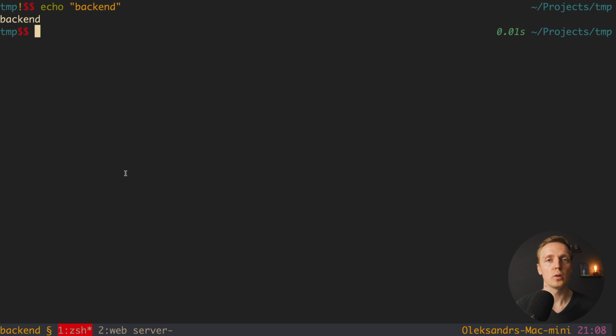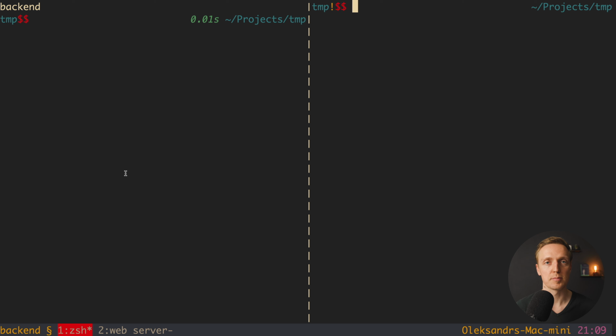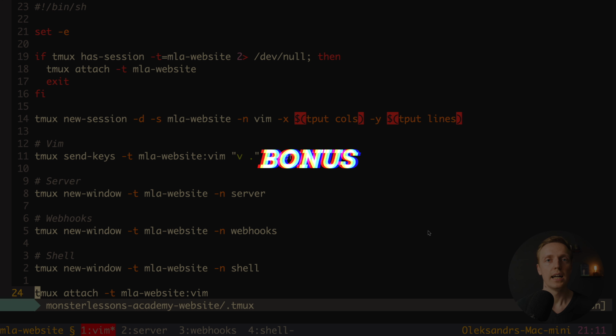Also, sometimes you want to split a window, and for this I have two custom keybinds. I'm hitting Ctrl B and then pipe, and I have a vertical split. If I want to do a horizontal split, I'm hitting Ctrl B and then dash. This keybind makes a lot of sense because pipe looks like a vertical split and dash looks like a horizontal split. And here is one advanced Tmux bonus for you.